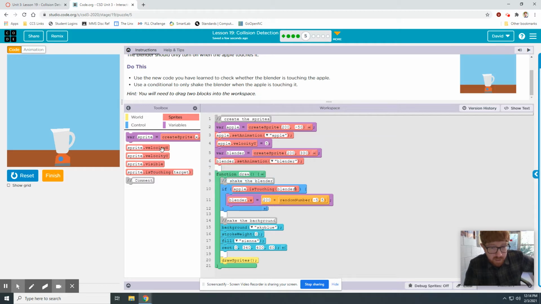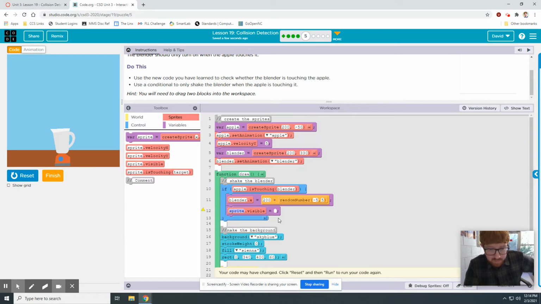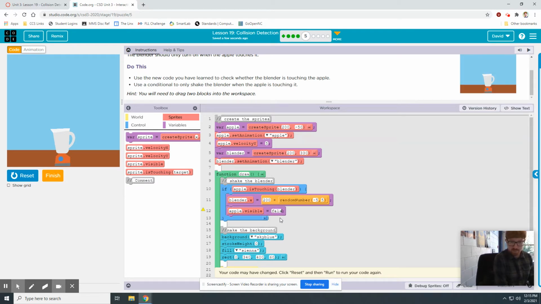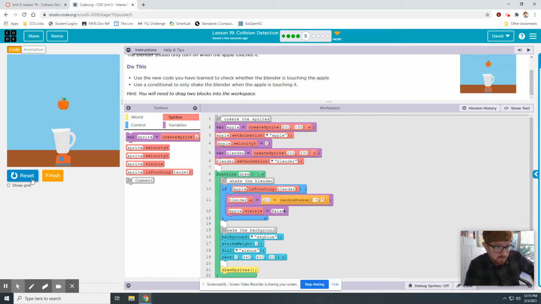I want to fix that, and visible. So if the apple is touching the blender, then apple's visibility becomes false. Let's see. Yes. So as far as the computer is concerned, that apple is still falling through that space because it's still obeying this velocity we've set up here on line 4, where that was already set up for us.